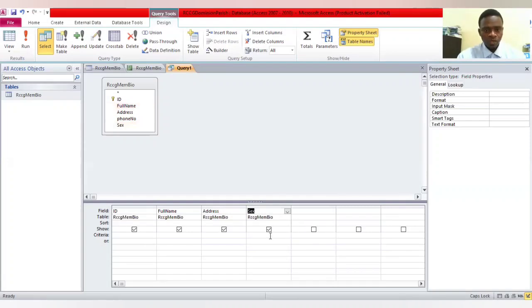Now, what I want to do is sort the information in descending order, from bottom to top. So I select under sort here, and I want you to sort from the sex. You should not sort from name, you should sort from sex.